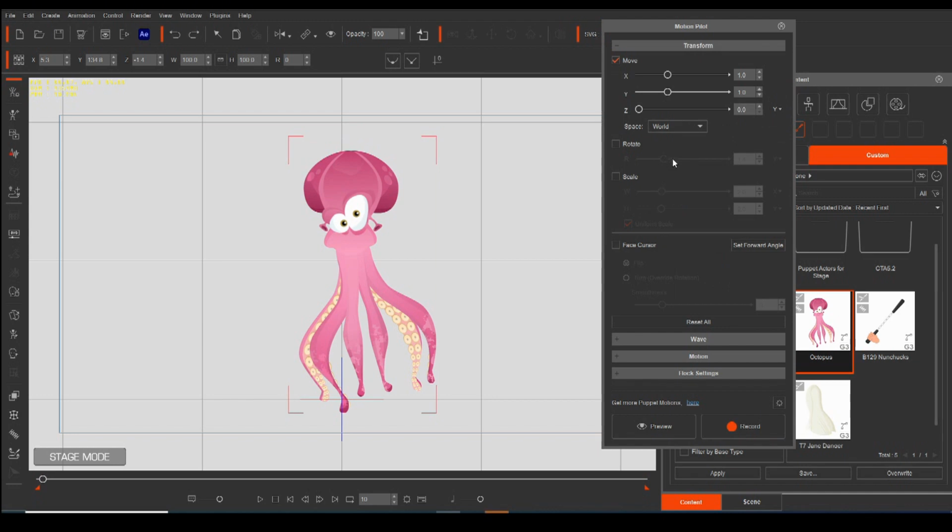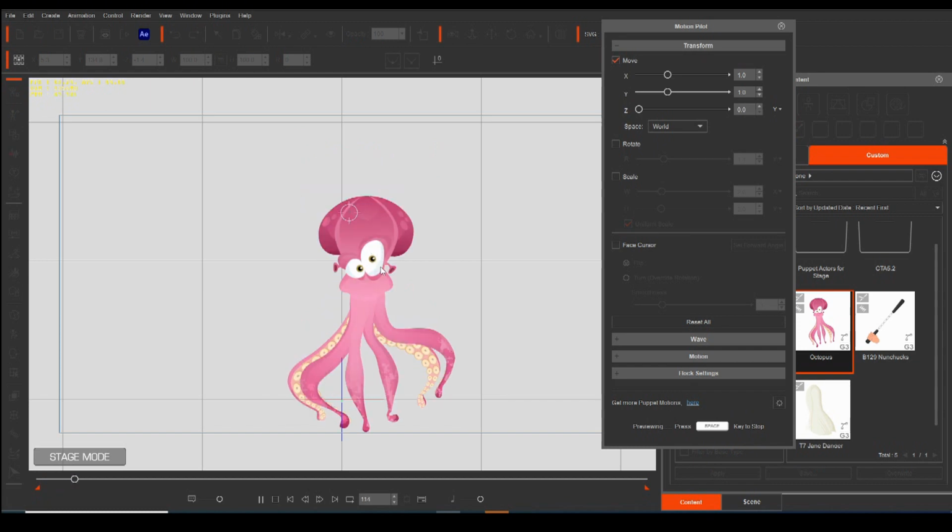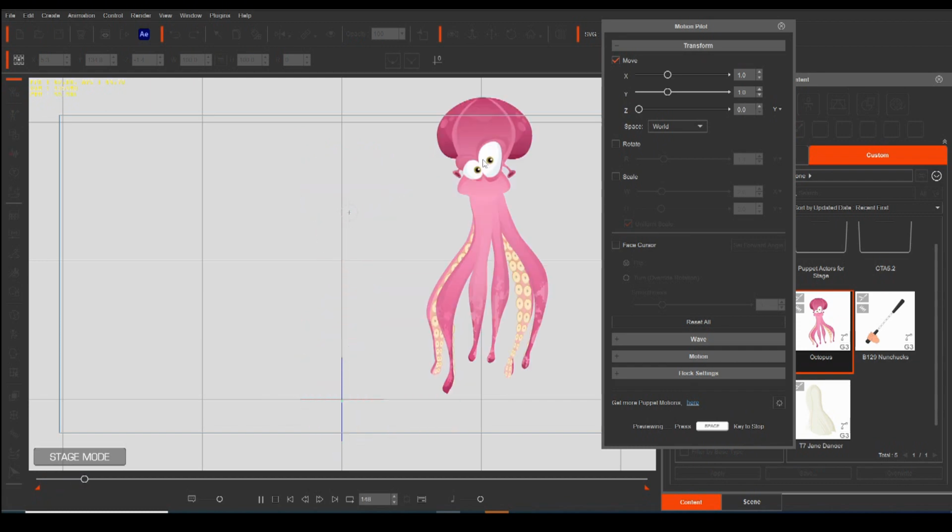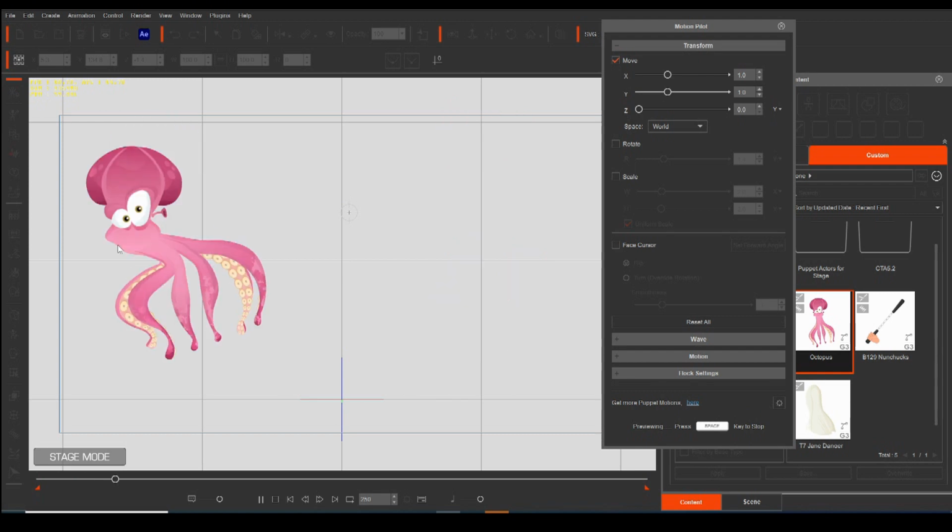Now, this character already has spring bones built into him, which I'll show you shortly, that will allow him to get a nice springy movement. So when we select Preview on our Motion Pilot, and we hit the space bar, all I need to do is move the mouse around and watch the character come to life. It's as simple as that.